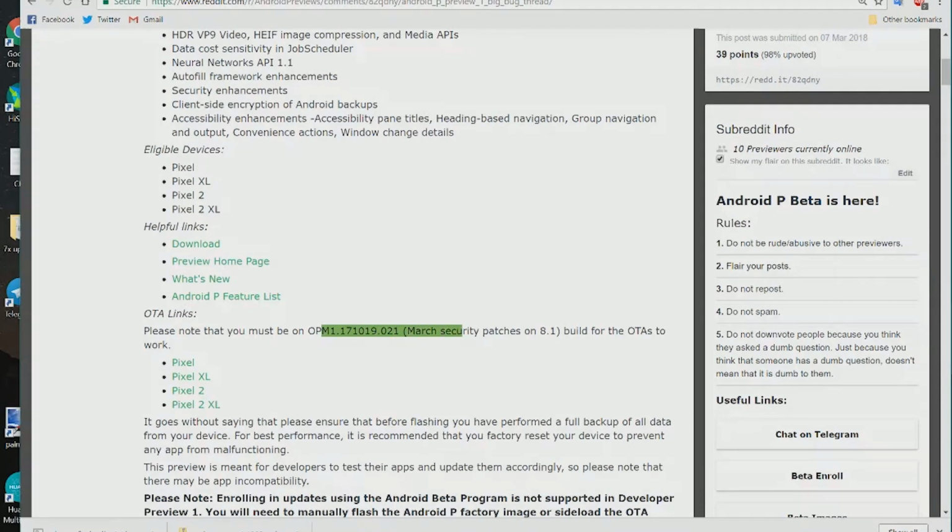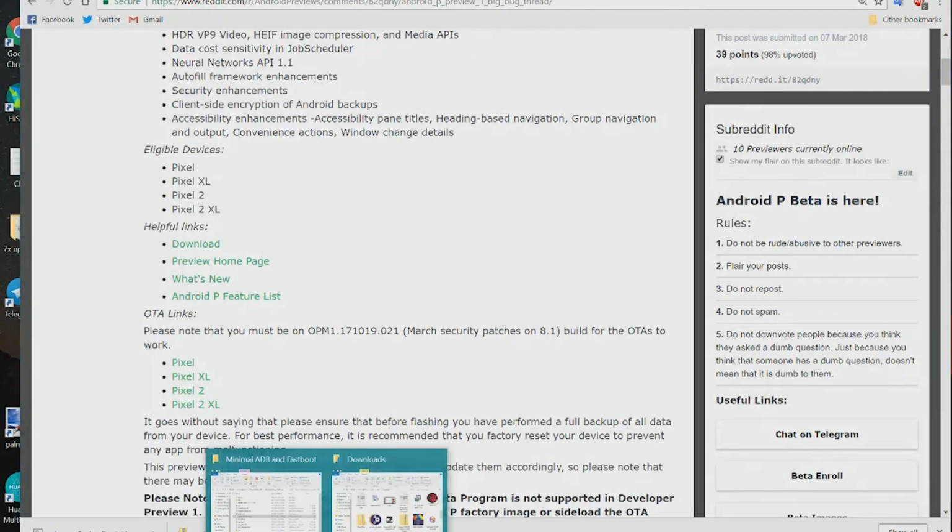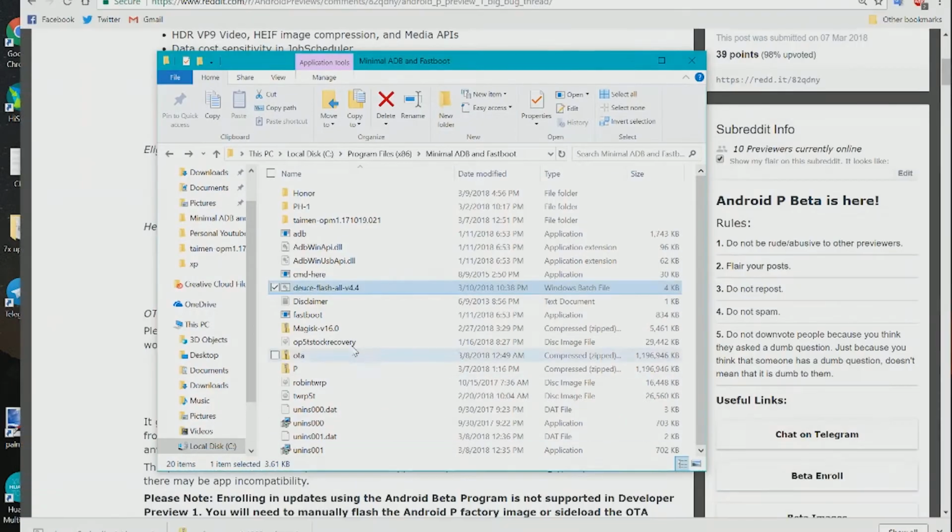And also you are going to want to make sure that you are on the latest March security patch before you do this, otherwise it will not work. So just go ahead and check your phone. If you have an update, if you're on the March security patch, you're good to go. So go ahead and download that, and then what I like to do is actually just rename the file to something easy to type, and I just put p dot zip.